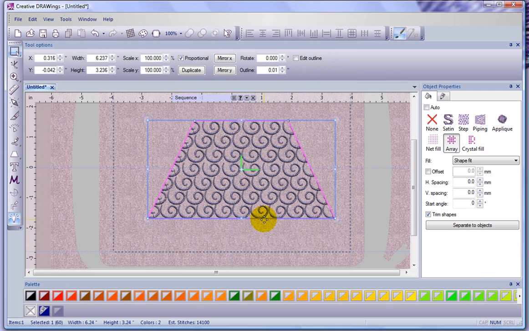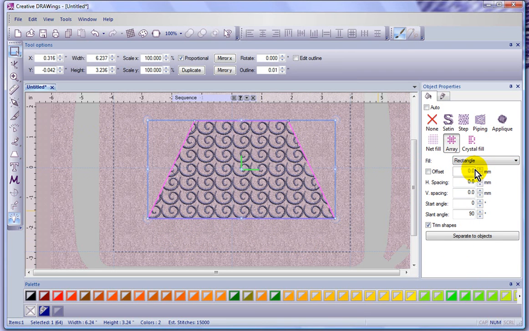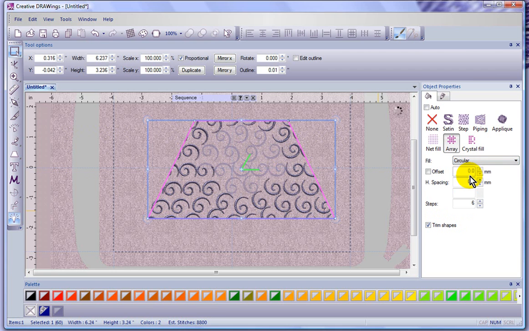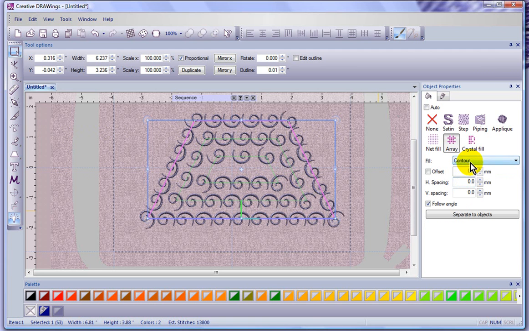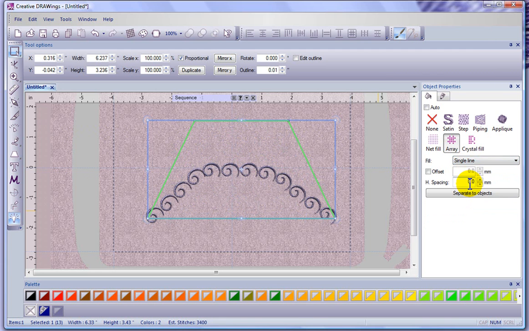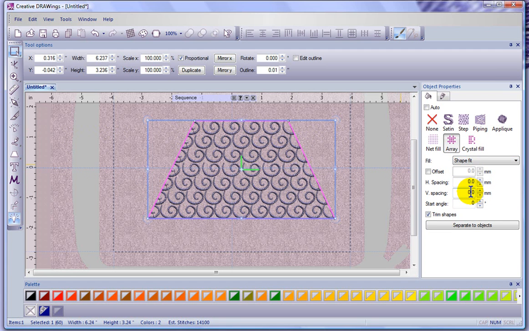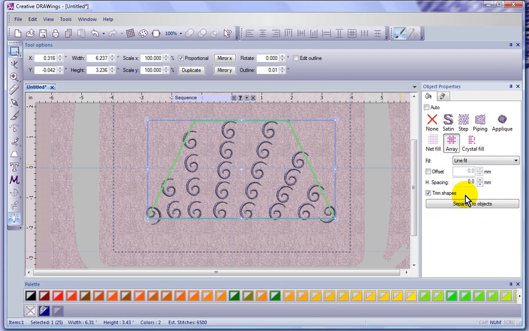So, like I was showing you in here, we have the type of pattern fill, and this is set for shape fit. And we have other options like rectangular fit, and we have circular fit, and we have contour, and we have single line, which isn't normally a choice that we would choose for a large shape like this, as you can see. Shape fit, and then we have line fit. So each one of these different choices of fill pattern give different types of settings that you can control.